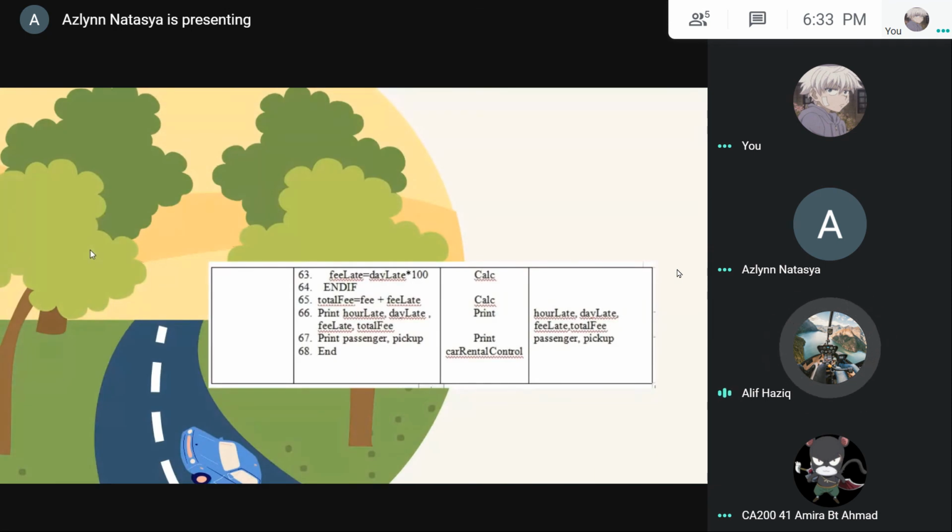Lastly, as you can see, the system will print out all of the important information that the user or the admin needs, like the hour late, day late, fee late, and total fee. The hour late applies if they choose to rent within hours, so the system will display the hours that they are late when they return late. That's all for me.